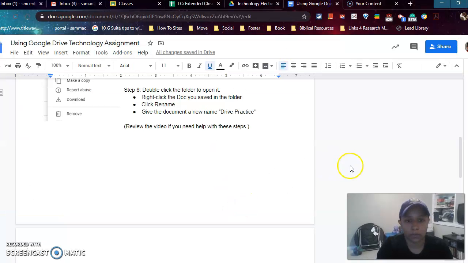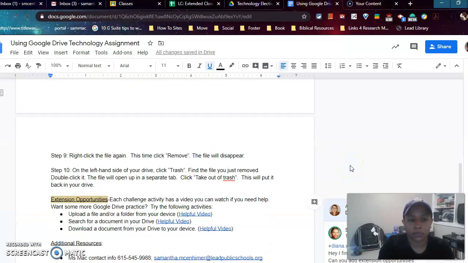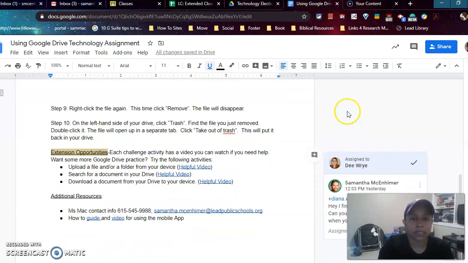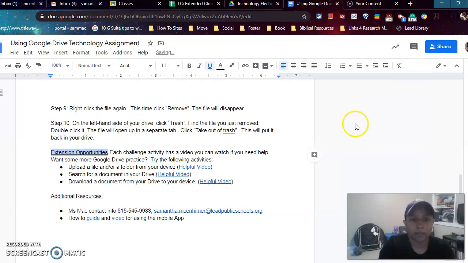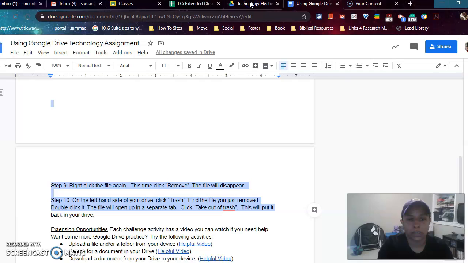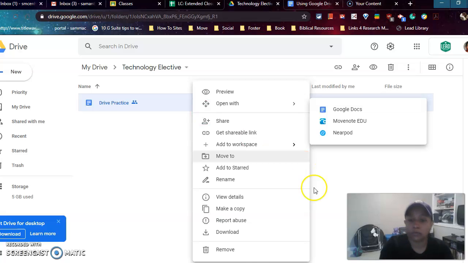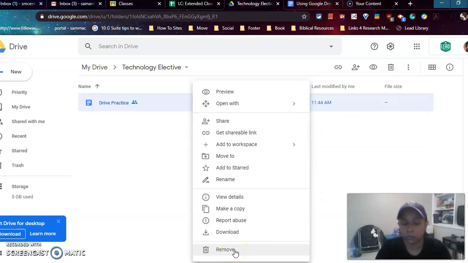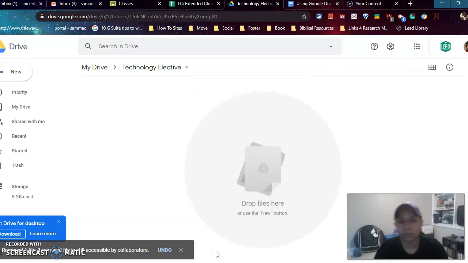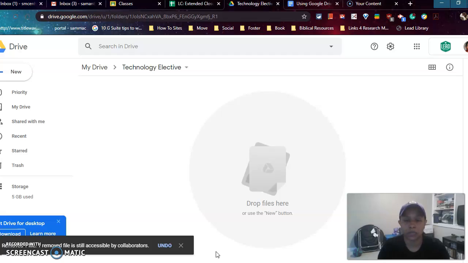Okay, now that we've done that, let's go down to step 9. Step 9 is to right-click the file again. This time, click Remove, and the file will disappear. Okay, super cool. Let's see what that looks like. So we're going to go back, and we're going to right-click the file. And this is how you get rid of a file that you don't want. You can remove the file just like you would anything else. You're going to throw it into the trash can. So let's go ahead and remove it. So now it's gone. It disappeared.